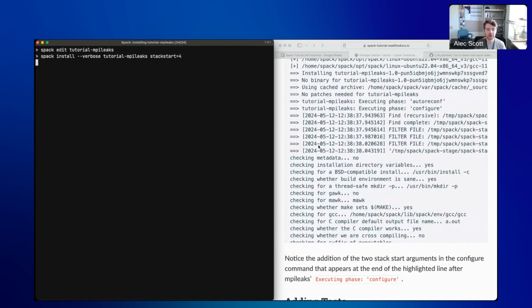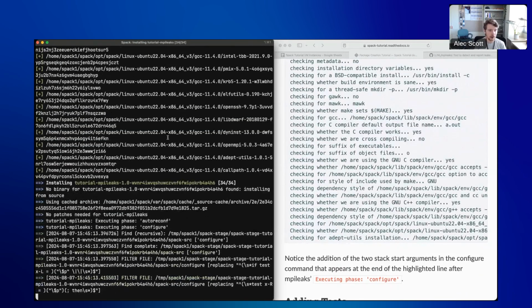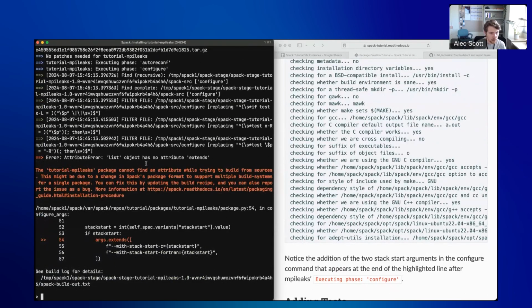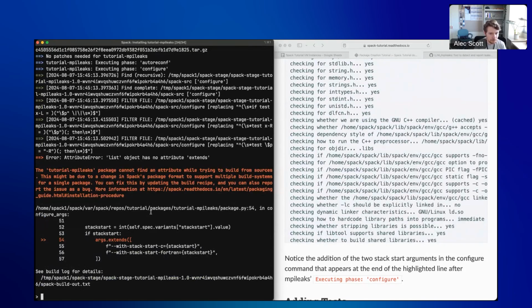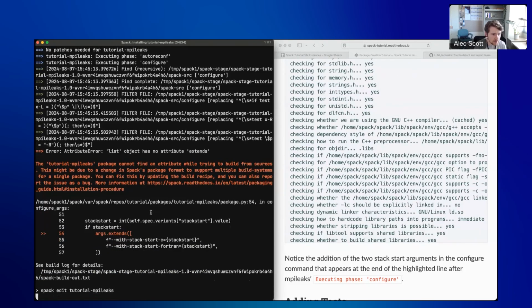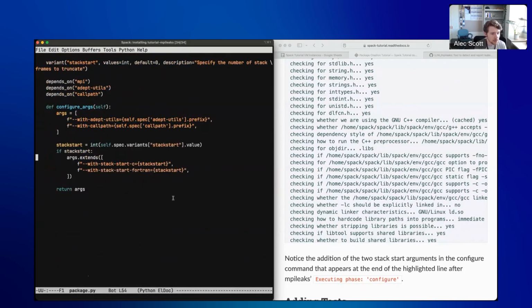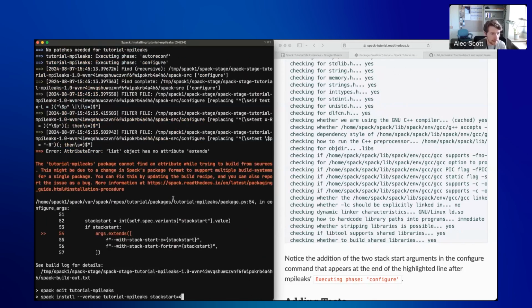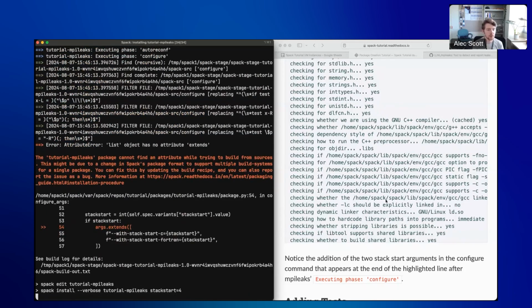If we run through this configure script, wow, we misspelled something in there. Extend versus extends. Yes. Okay. Args extend. Go ahead and rerun that with our build again.